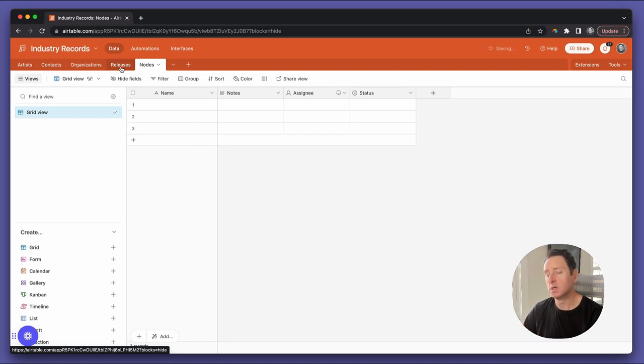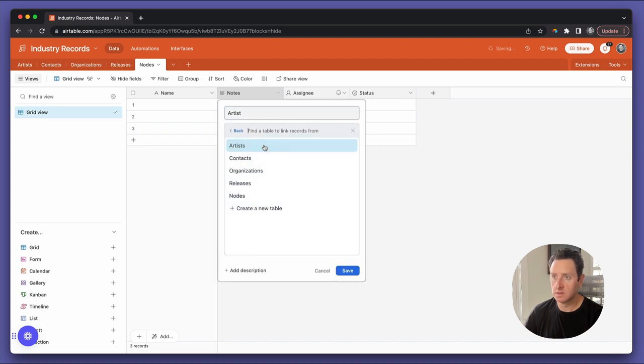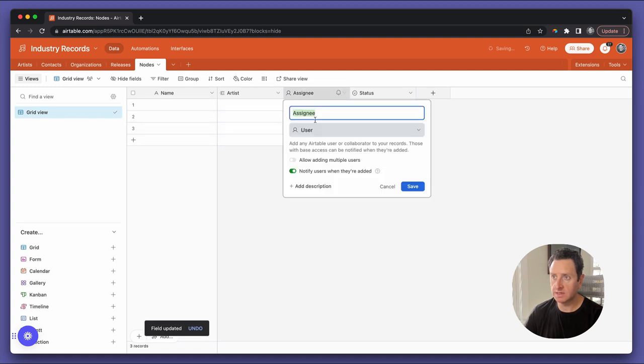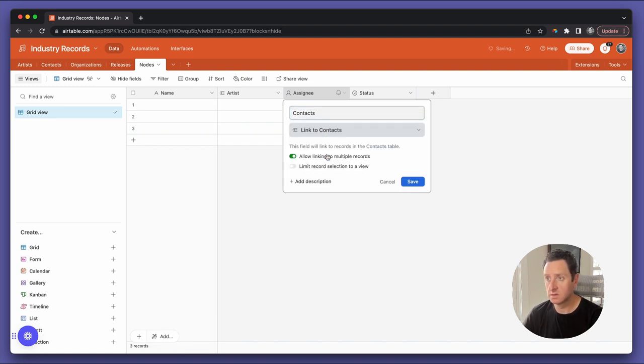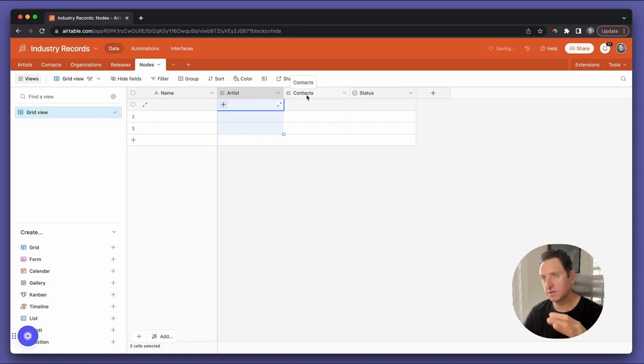Trust, just trust. Okay, so let's make a link to artist. Nope. Let's also make a link to contacts, because contacts are linked to artists in various ways. We have attorneys, managers, product managers, A&R people, all these people, and they have a relationship to the artist. That relationship is going to get defined in the nodes table.